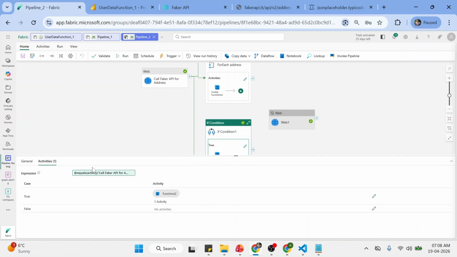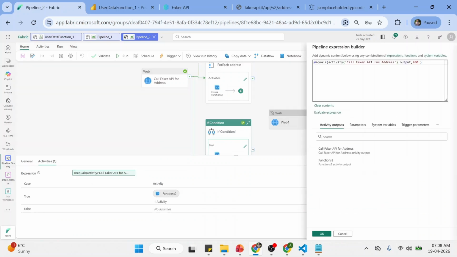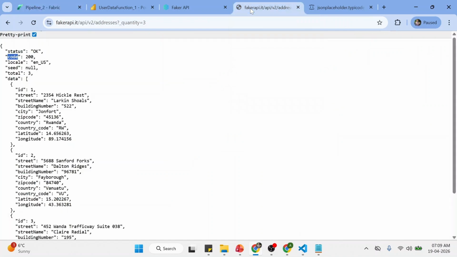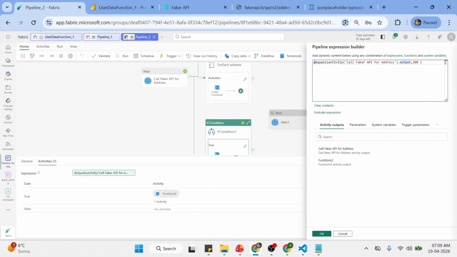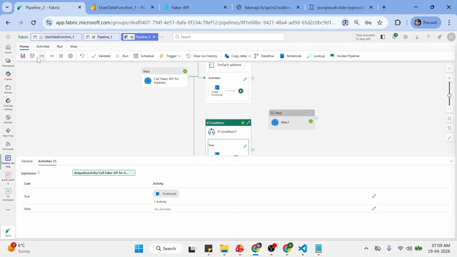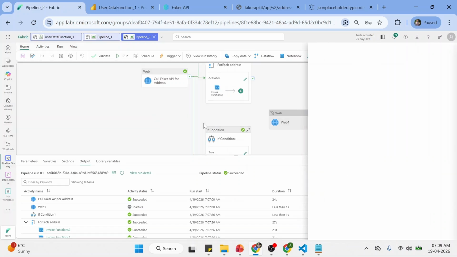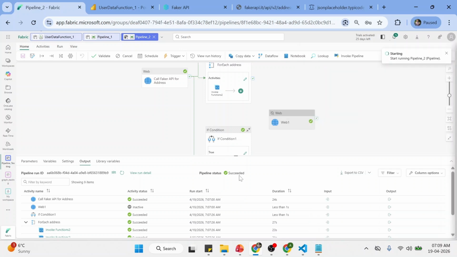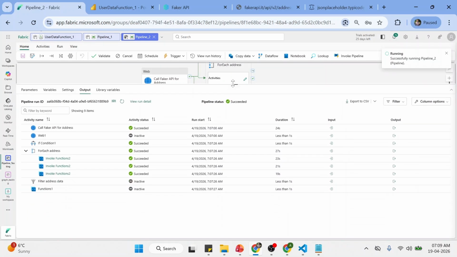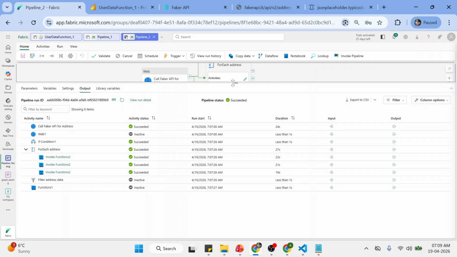If condition, we are saying equals to output, and this output, I guess it's string. No, this is not string. Oh, we forgot to give code here. That's why it happened. Click on OK. Click on save. Now run it again. Testing, it's fine. So it will be a new run.